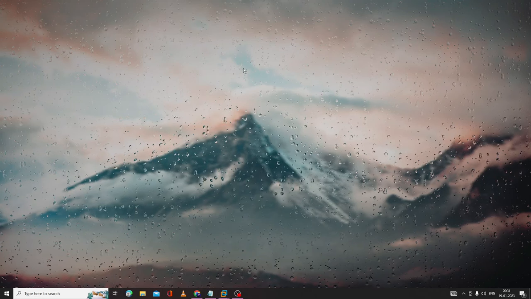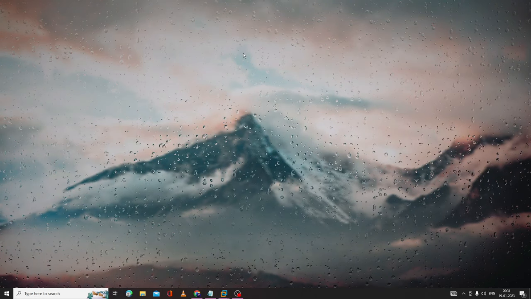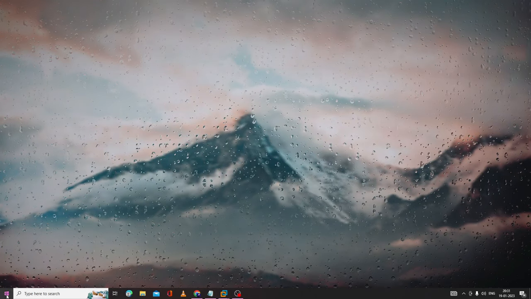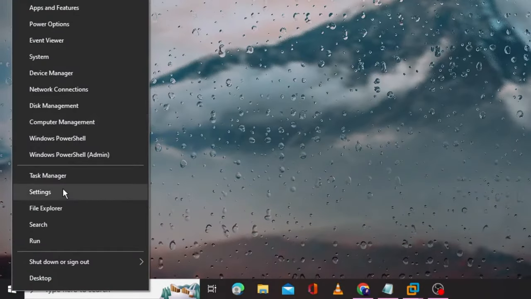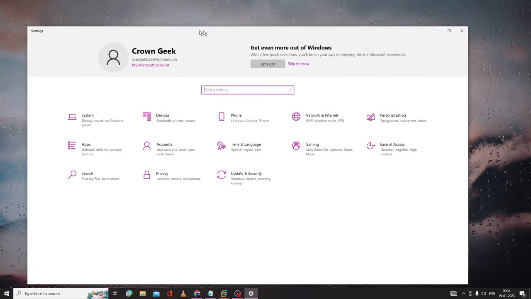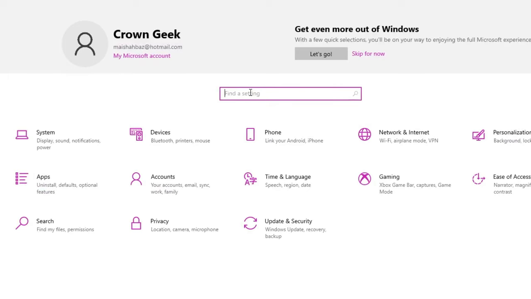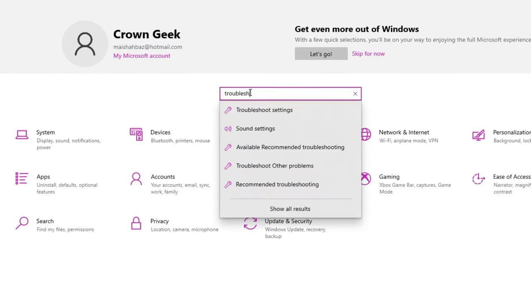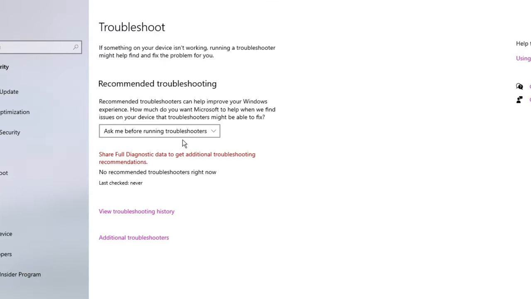The first thing that you need to do is run the power troubleshooter. So right click on your Windows icon and from the suggestions, choose Settings. Now here in the settings search, you have to type troubleshoot, and from the suggestions choose Troubleshoot settings. You have to do the same with other versions of the Windows operating system.